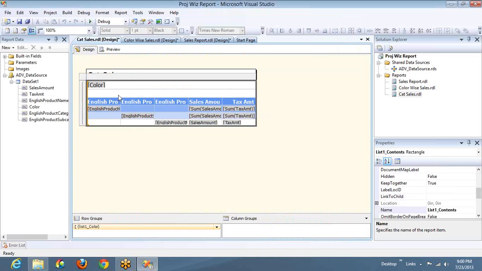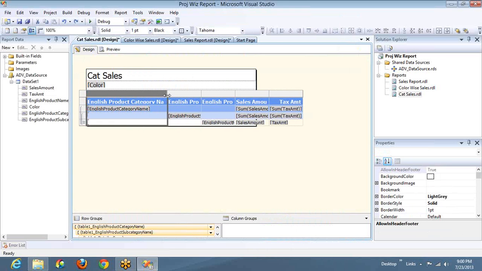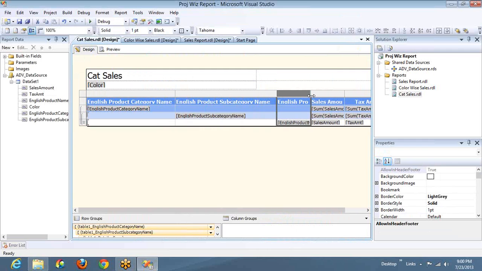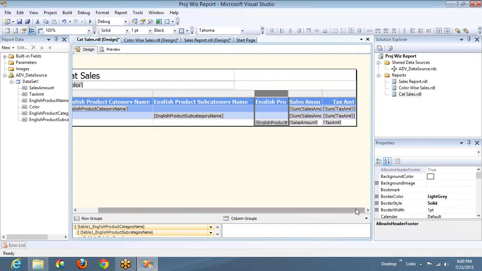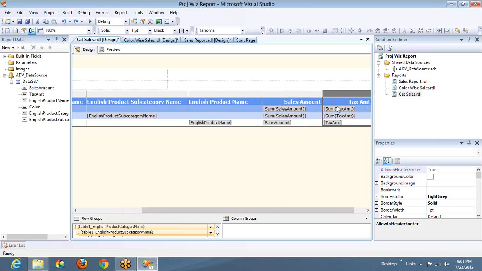Here you are getting the first one, whatever you have taken, English product category, and here the second one is stepped in the second step. Why? Because these two belong to the group, and the third, fourth and fifth are details information. So all these three will come in the same row. And if you observe, these two are stepped. Why? Because I have selected the stepped option, and I have included the grand total for the sales amount and tax amount, and hence you can see the grand total for sales amount and tax amount is coming.